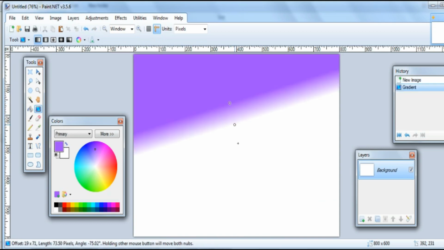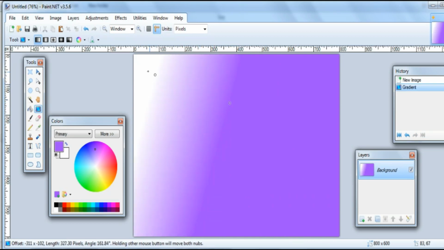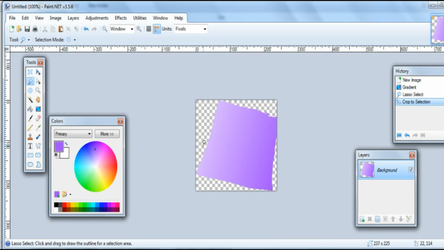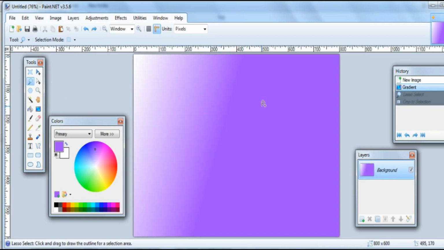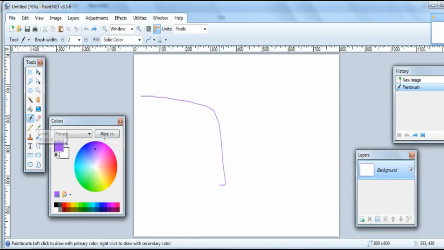Gradient basically allows you to create gradients. So you have solid colors and then you can have gradients here. So let's say for example I just wanted this piece over here. So I could take the lasso tool and just take that out here. I could do something like crop selection, and there we go. So that's a gradient tool. This is the paintbrush. This of course allows you to paint, and this of course allows you to erase. And of course you can increase the brush size if you want to simply by going up here.